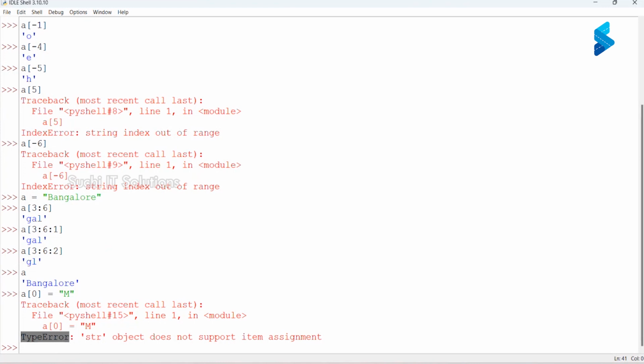Now, whenever you go for an interview and when someone asks, what is a string? You have to say these two statements. Strings are sequence of characters enclosed in single, double, or triple quotes. And strings are immutable in nature.